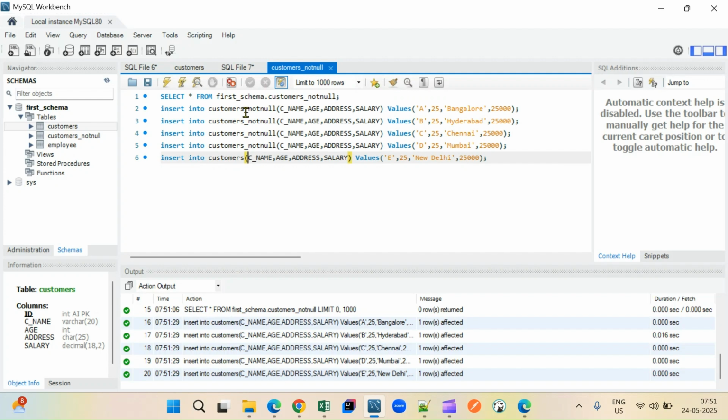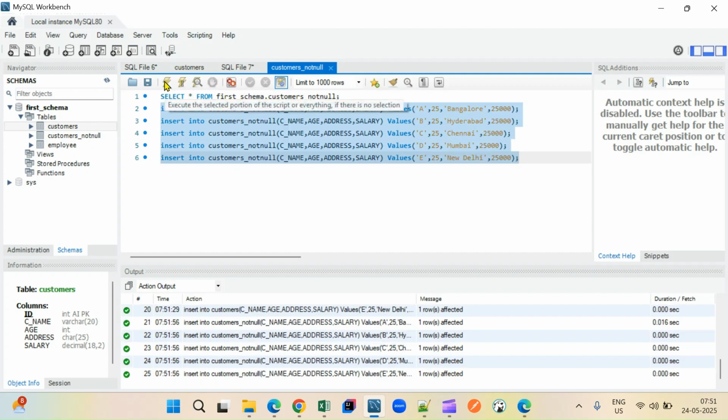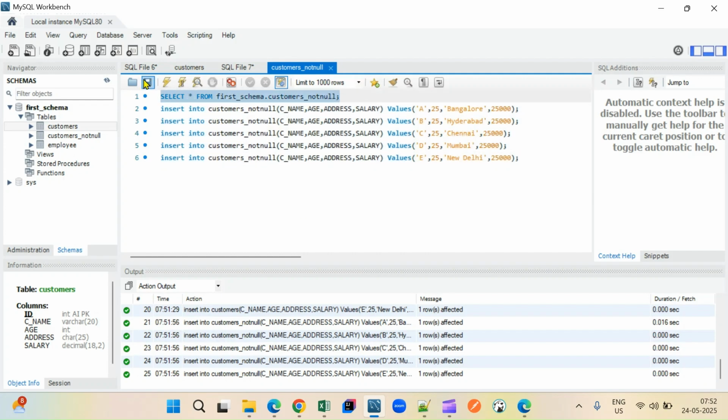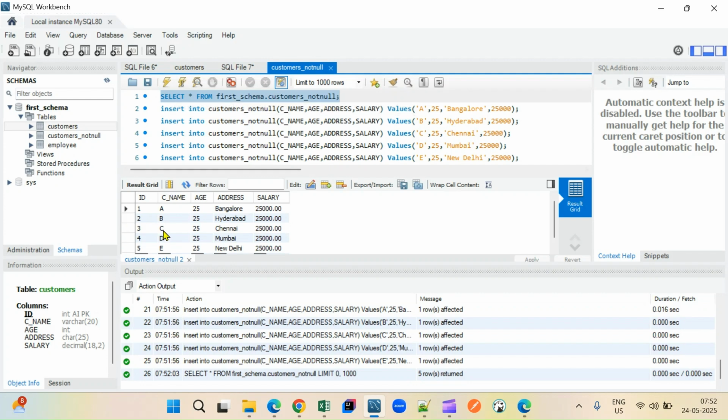So now let me run the insert command again. Now let me run the select statement. As you can see, I have inserted 5 records. Now, suppose I don't want to add the name in the next record. I don't want to include the name. Is it possible? Let us check.